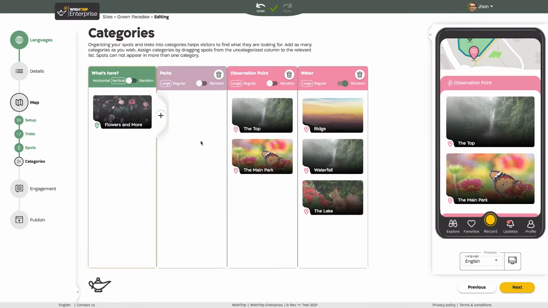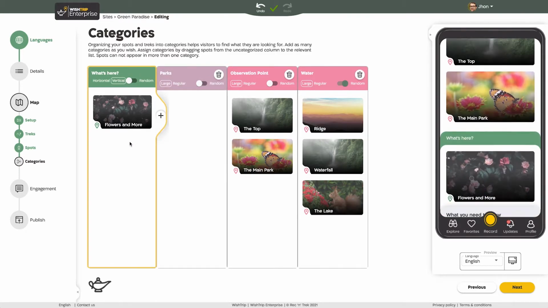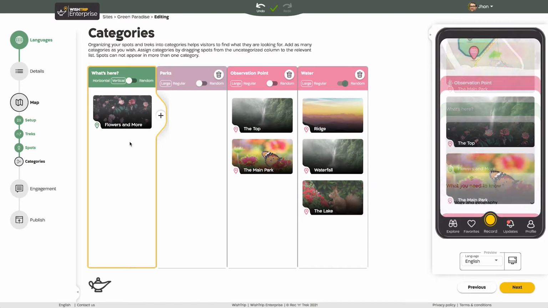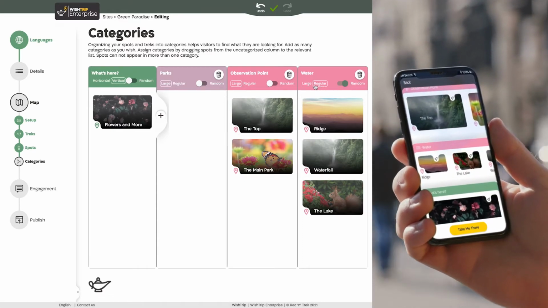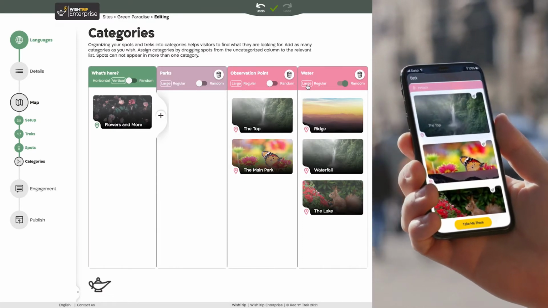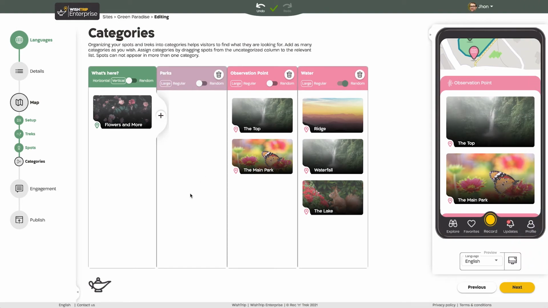The What's Here category will always be the last section on your site, though it appears first in the Site Builder. However, if the column is empty, it will not appear in your site. Selecting horizontal or vertical determines how the category sections will appear on the app. You can choose whether images will appear regular or large. Select large for the categories you want to draw attention to.